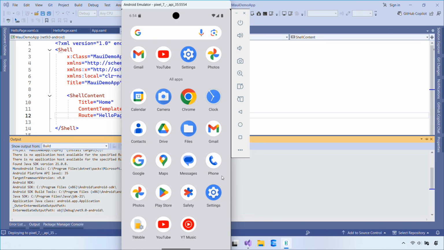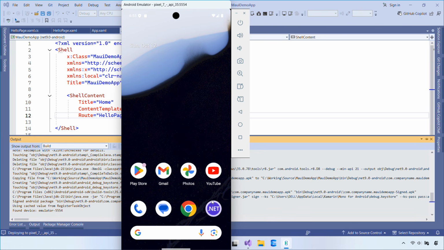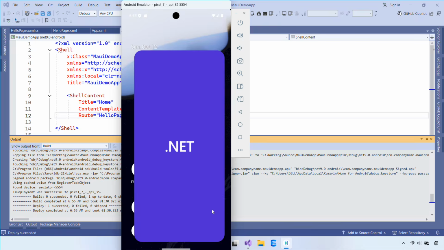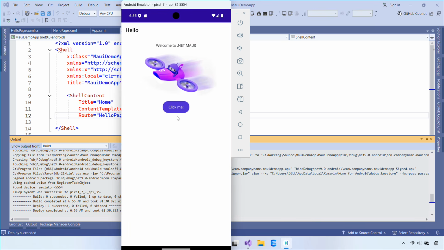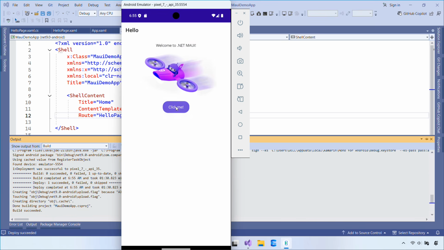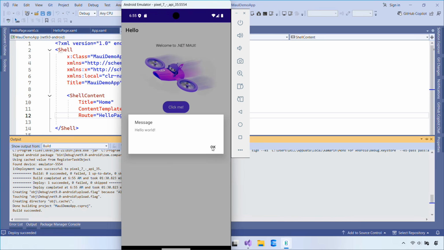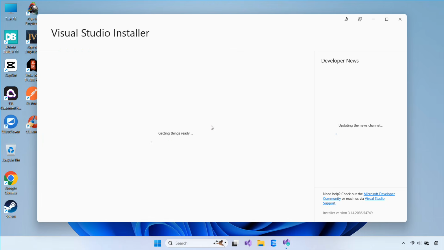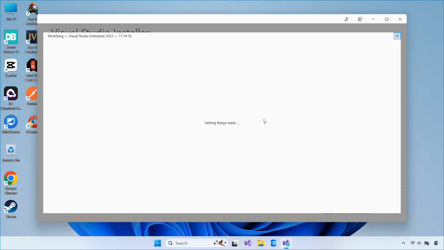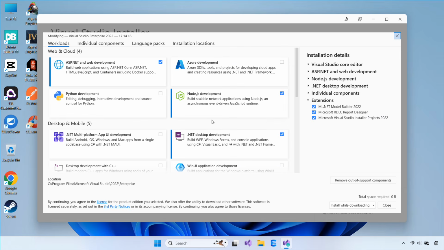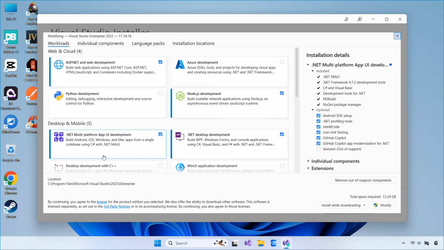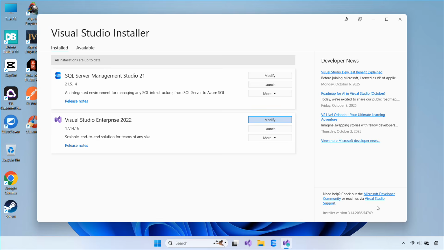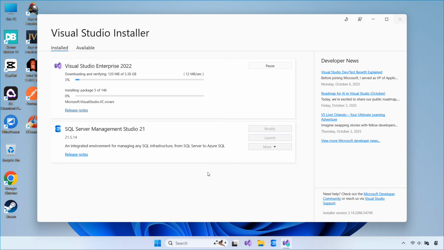In today's video, we're getting started with .NET MAUI, Microsoft's cross-platform framework for building native apps. Let's begin by opening the Visual Studio Installer. If you already have Visual Studio installed, just click Modify next to your current installation. In the workload list, find and check .NET Multi-platform App UI development, then click Modify to install that workload.